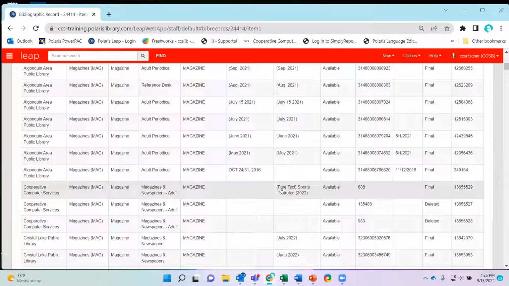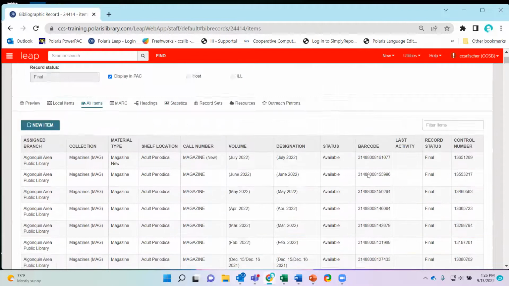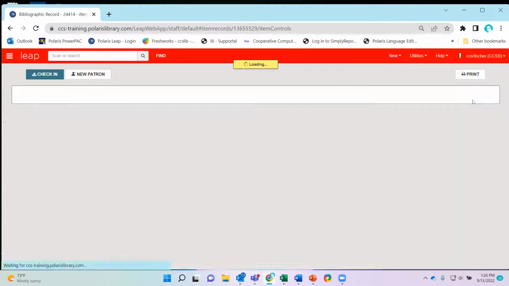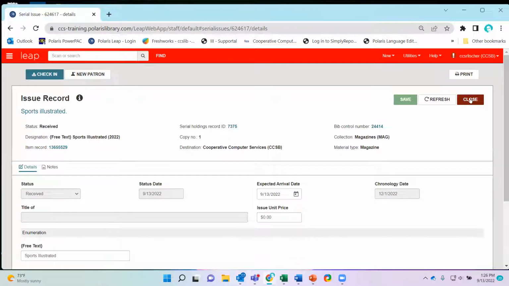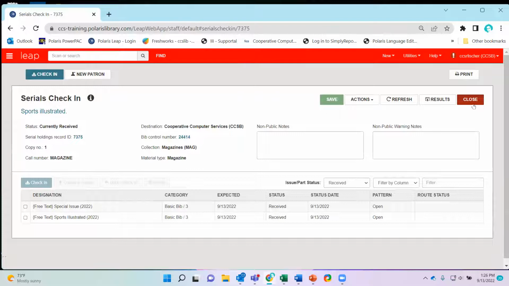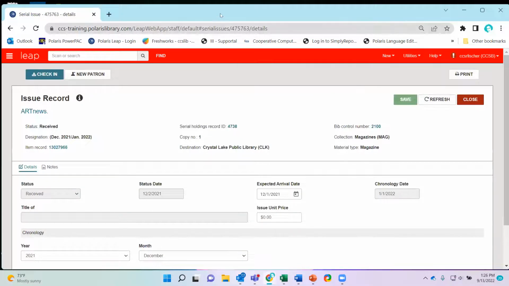I couldn't think of a magazine off the top of my head that already had a special issue publication pattern in it. Totally understand that. Are there any other questions or requests for demonstrations?